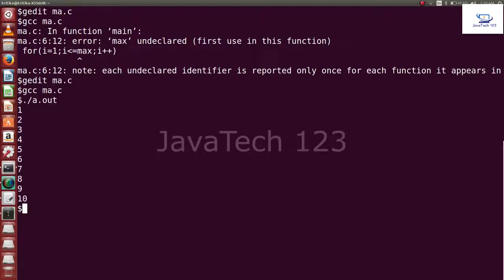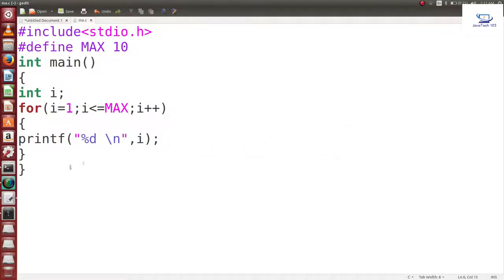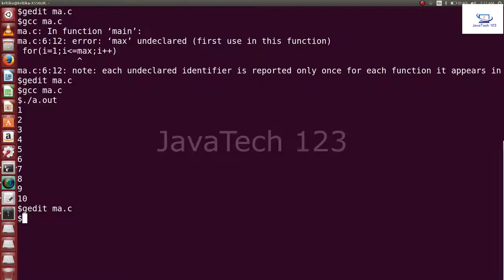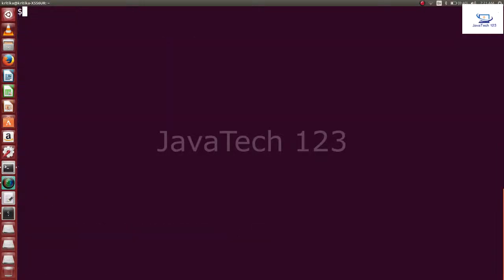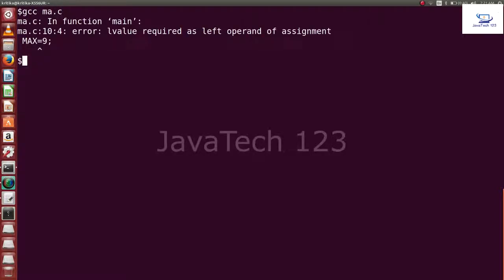That means with a macro, if you want to reinitialize it, it will display an error. Suppose after this I write MAX is equal to 9. Then it will display an error because you cannot reinitialize it again. You see here, so clear. So again I will compile it. It says lvalue required as left operand of assignment, you cannot reinitialize this MAX value again.